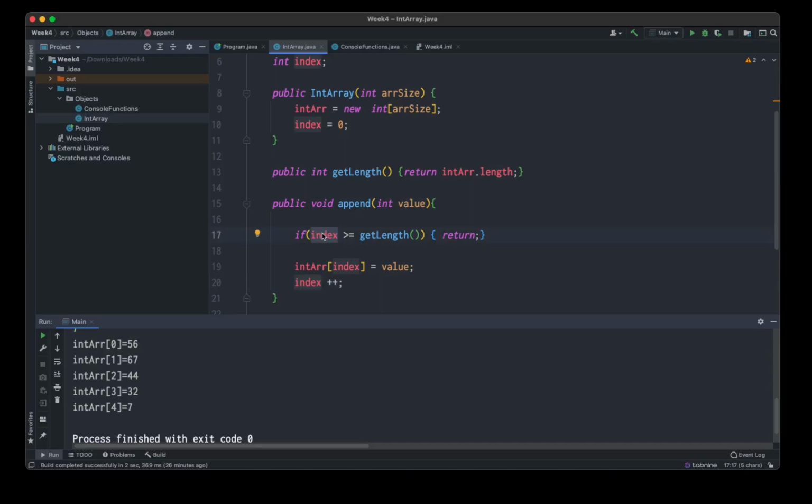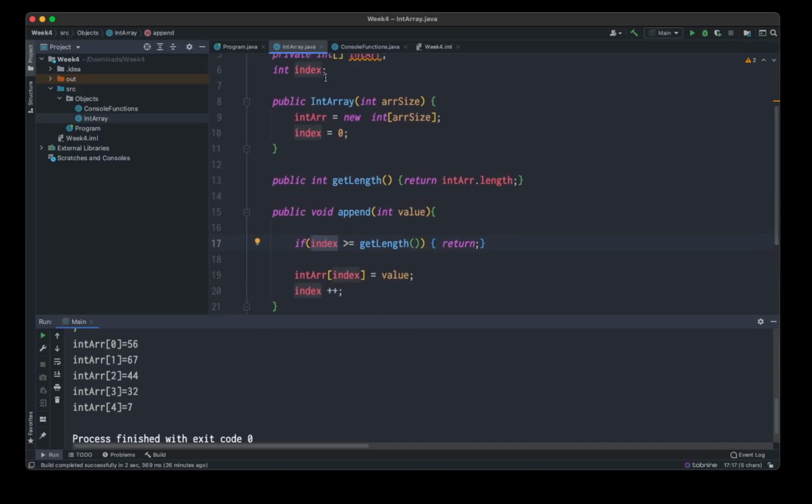This is what we mean by state, the state of the object. This is a value which defines a certain aspect of its state. That could be 5. If that's 5, that's greater than or equal to that, it won't continue. It will just come out of the append method and it won't add any more and it won't crash. So that's one really, really simple way of doing it.